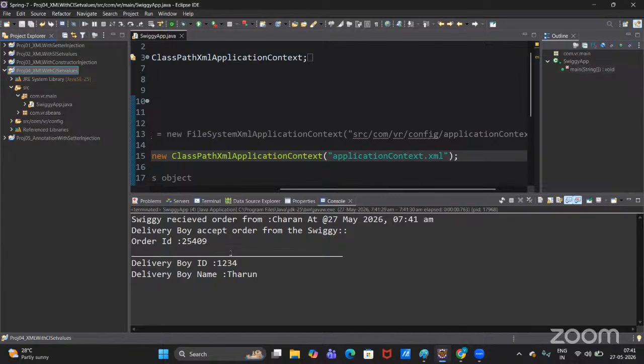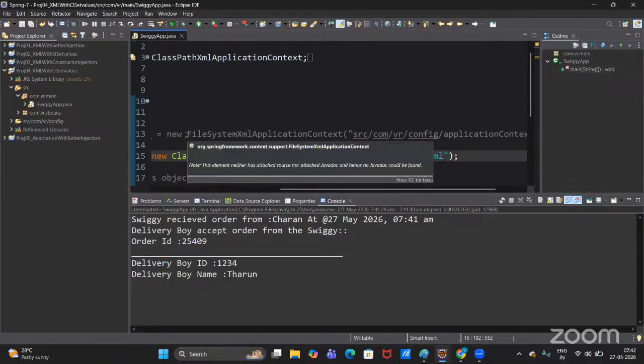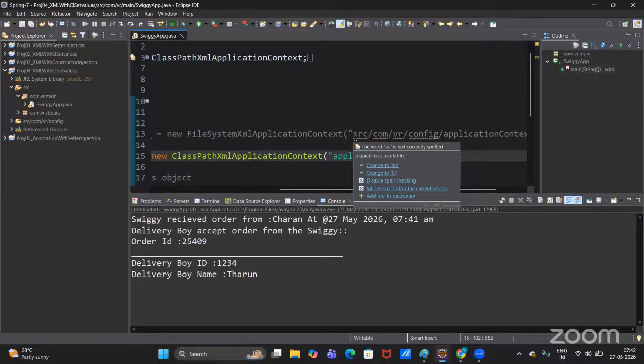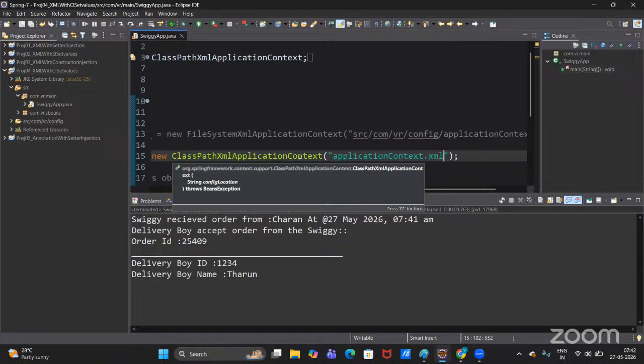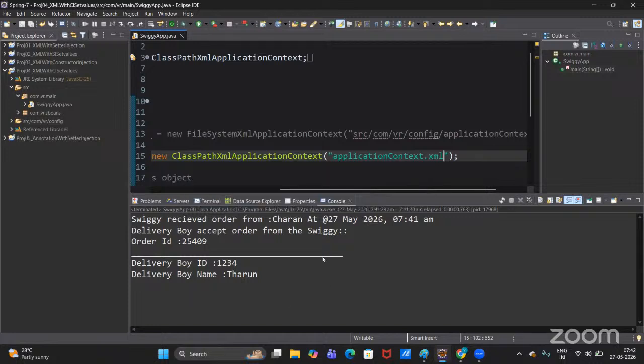Online, please respond. Executed or not executed? Executed. Which one is better, file system or class path? Class path. Okay, in the class path we just have to provide the file name, which is enough. But in the file system, we have to provide the complete package directory. So src, com, vr, config are all required, and after that the file name also. But here we just have to pass the file name. That's enough. That is the reason ClassPathXmlApplicationContext is most recommended in industry.